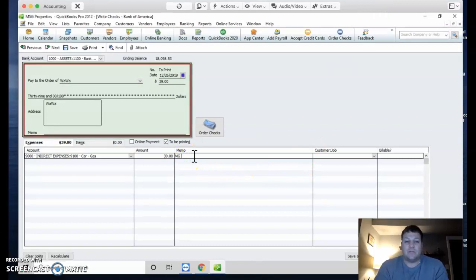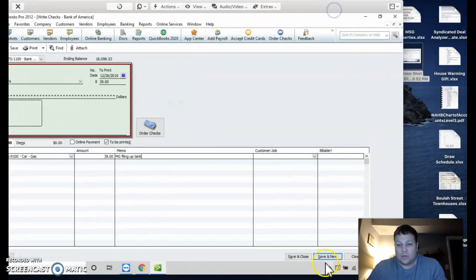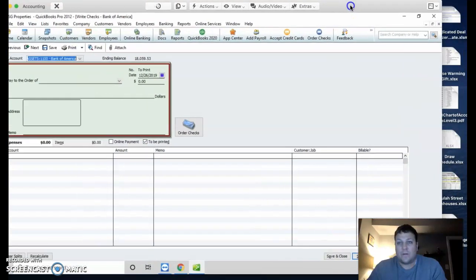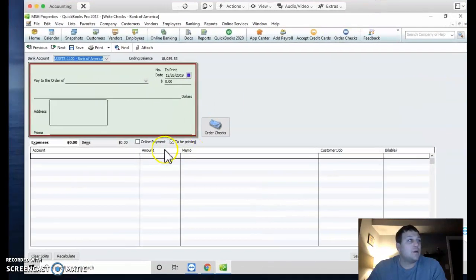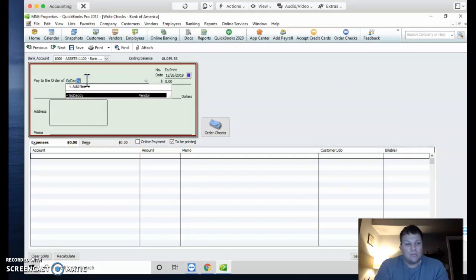So this is just MG filling up tank. And right now, because it's an indirect cost, we're not going to allocate it to a job. And this little thing on the lower right is being a pain in the butt. So 39, we have a GoDaddy expense.